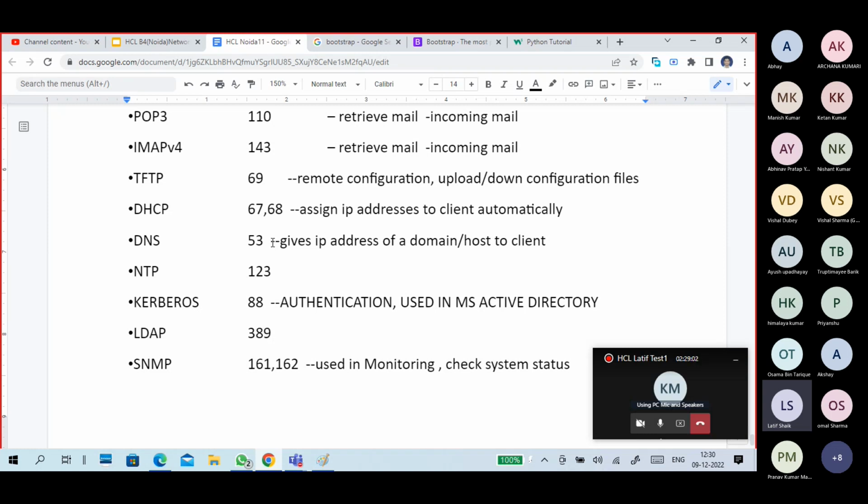There are two words, guys: authentication and authorization. Authentication means verification of user identity. Username and password are verified, and if correct, then it means authenticated. Authorization means allowing the user to access, giving access. Allowing the user to access comes under authorization. Authentication, authorization, okay?